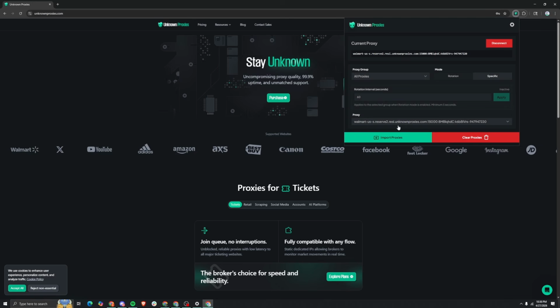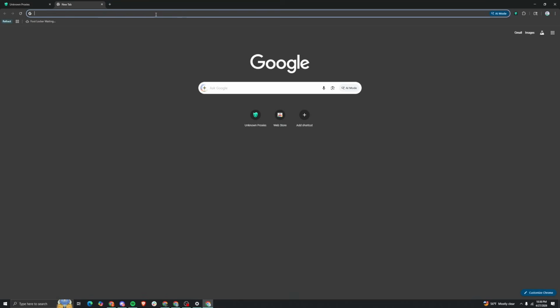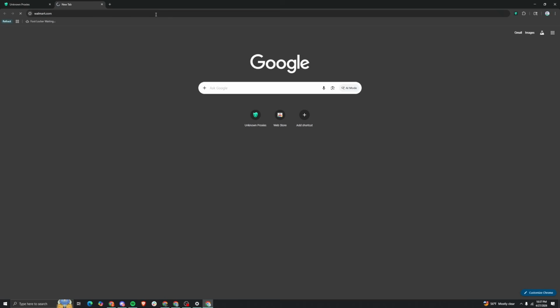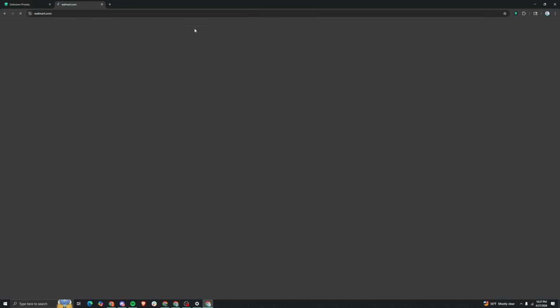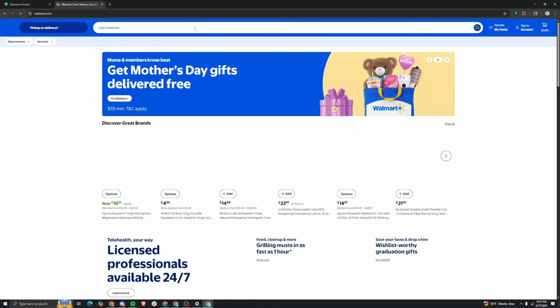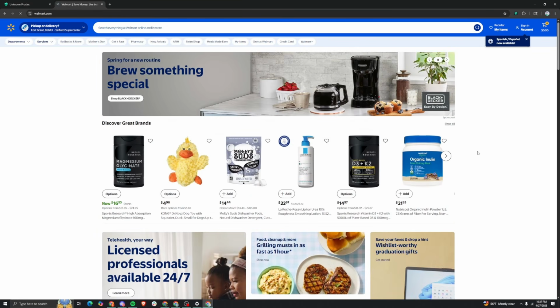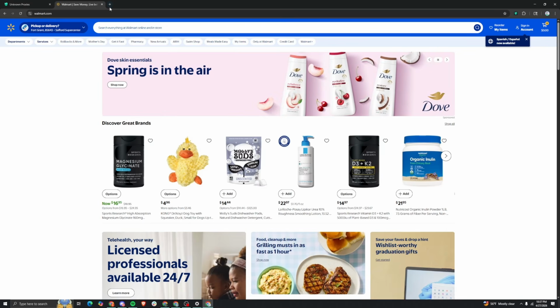So I'm going to go back in here and everything looks right. We're going to go ahead and check and test this out on walmart.com. These reserved residentials work really well on Walmart for task and checkouts. So you can see everything loads perfectly fine on Walmart. Now note that residential proxies will be slower than ISP proxies. That's just a given since they're not hosted in a data center.